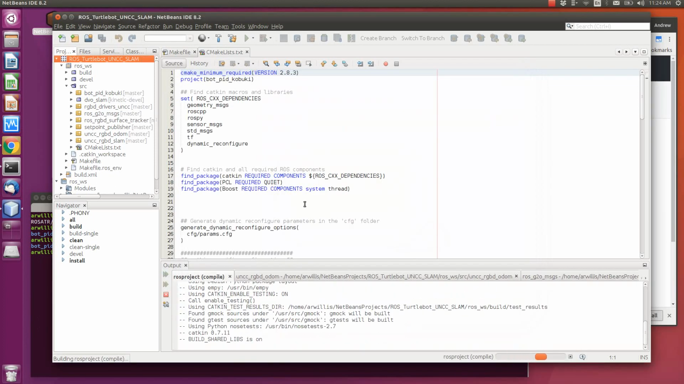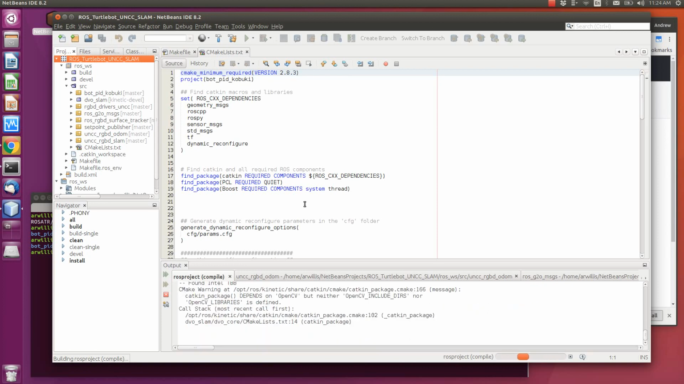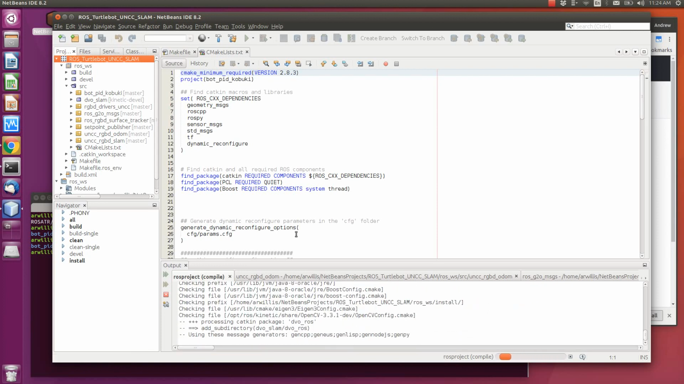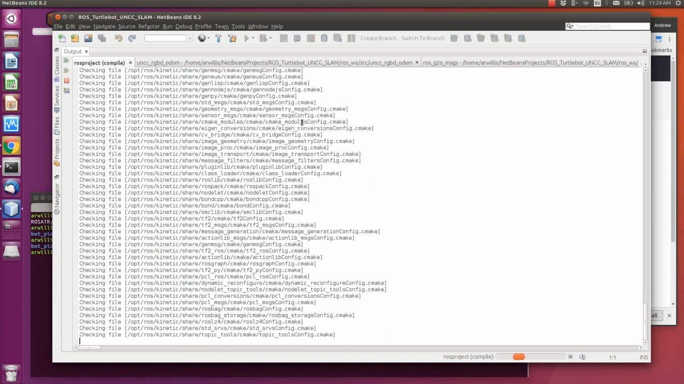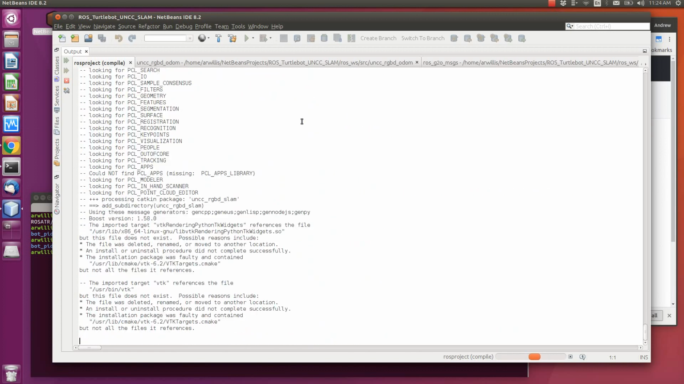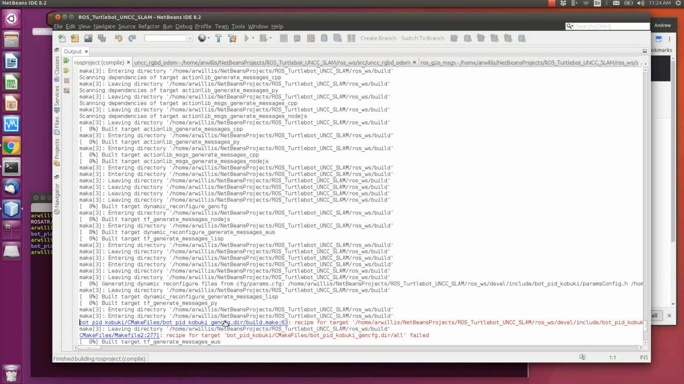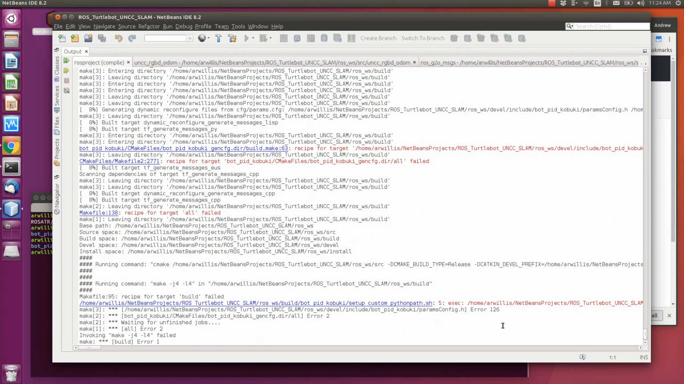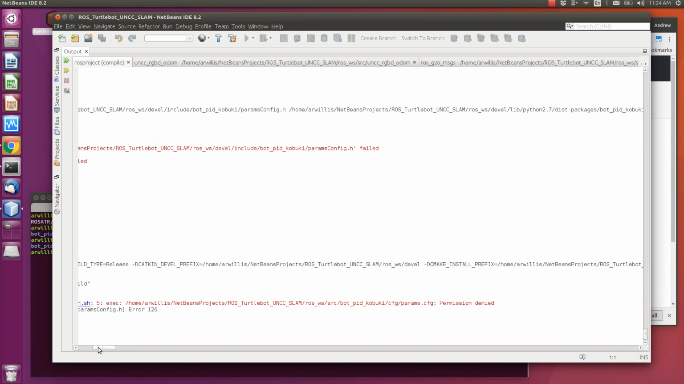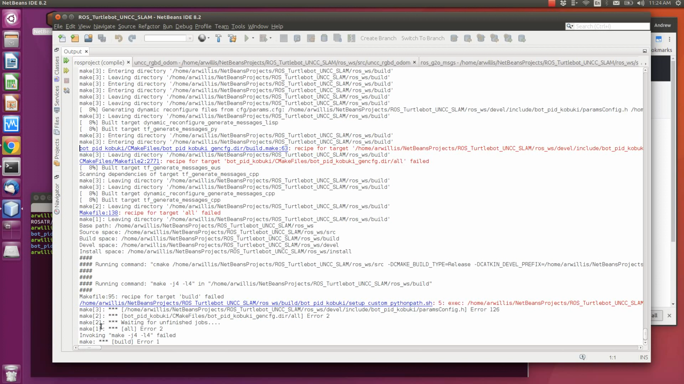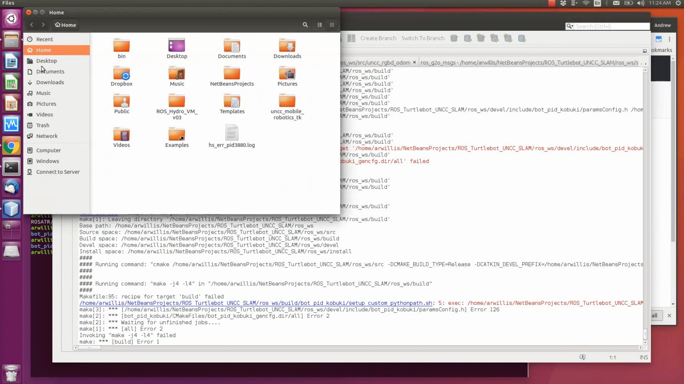Okay, let's see how we're doing now. You can double click this window if you just want to see a little bit more accurately what's going on. And it looks like it's trying to build things. It's still having trouble with the bot PID Kabuki. Set up a custom path. Params.cfg permission denied. Well, I wonder why my permission is denied to that.